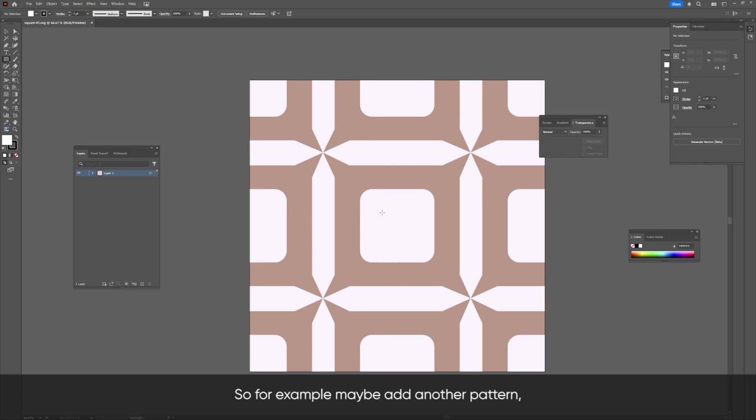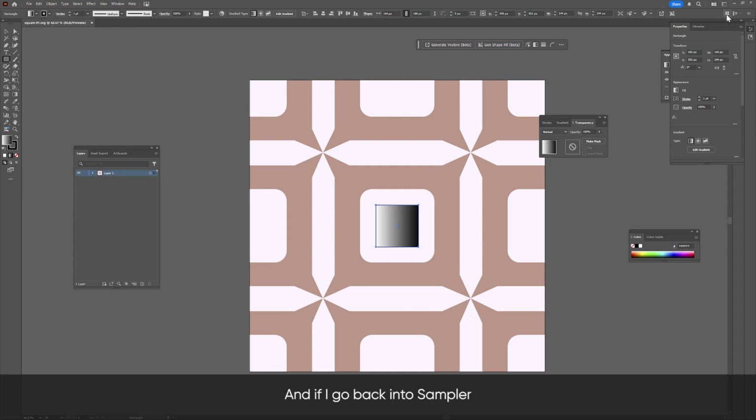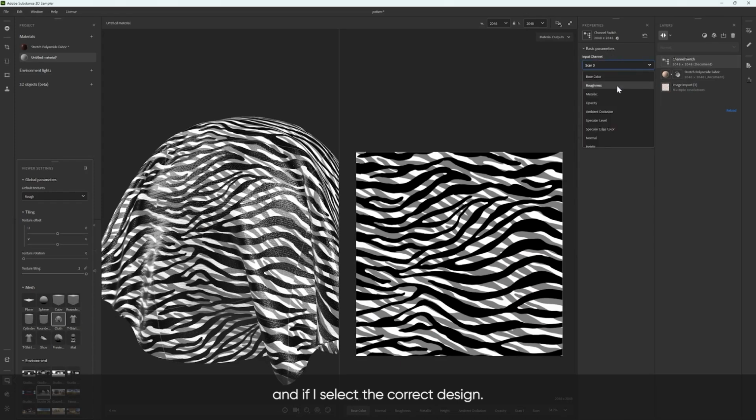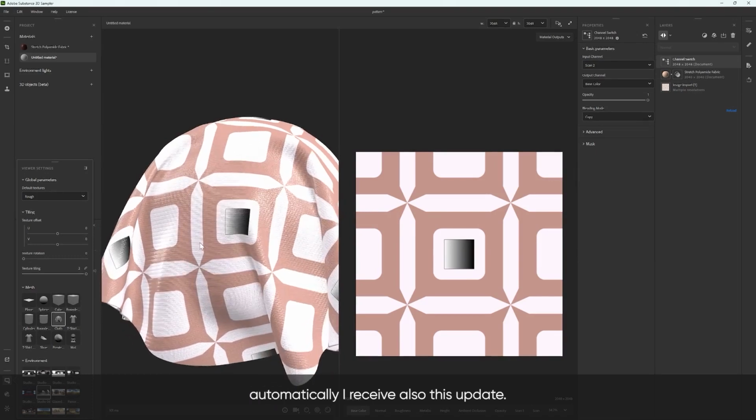So for example, maybe add another pattern, another shapes over here. So I can just change the color of these shapes, something like that, and save this new pattern. And if I go back into Sampler, and if I select the correct design, so scan number 2, automatically I receive also this update. So we have a direct link with Illustrator and Sampler.